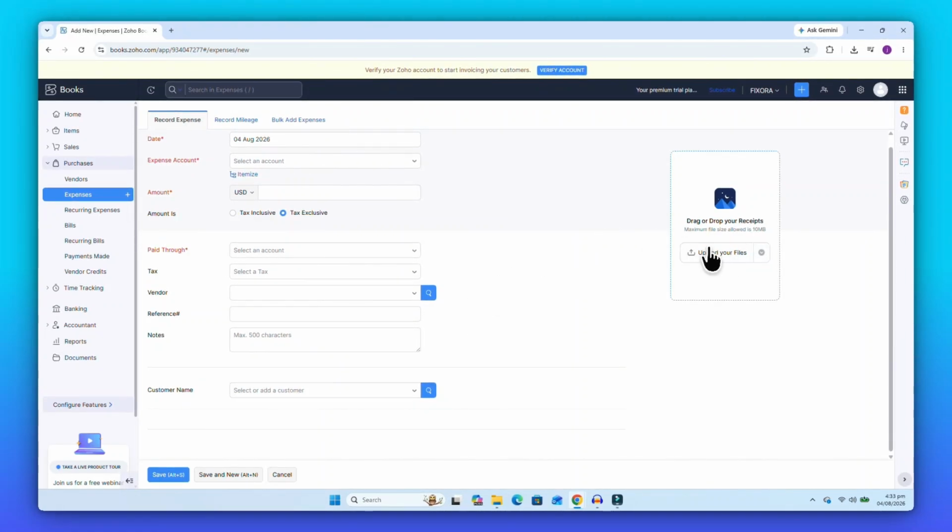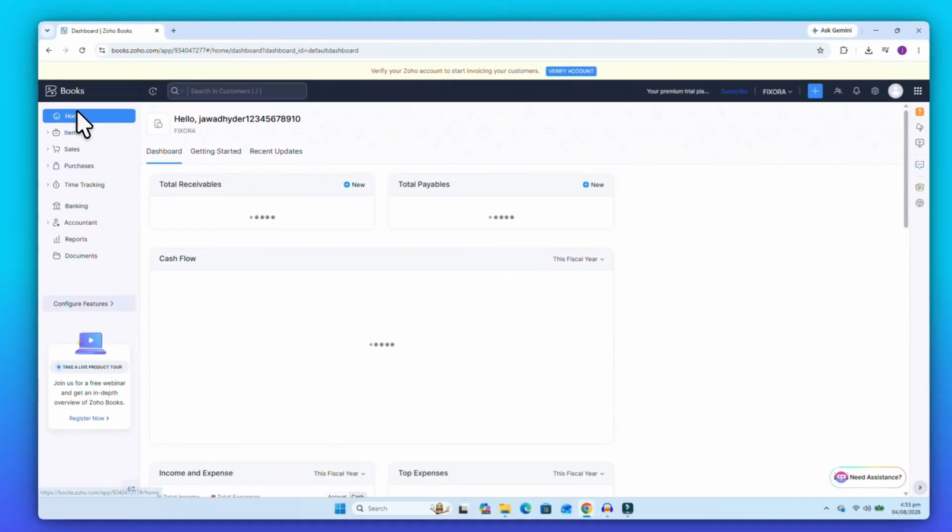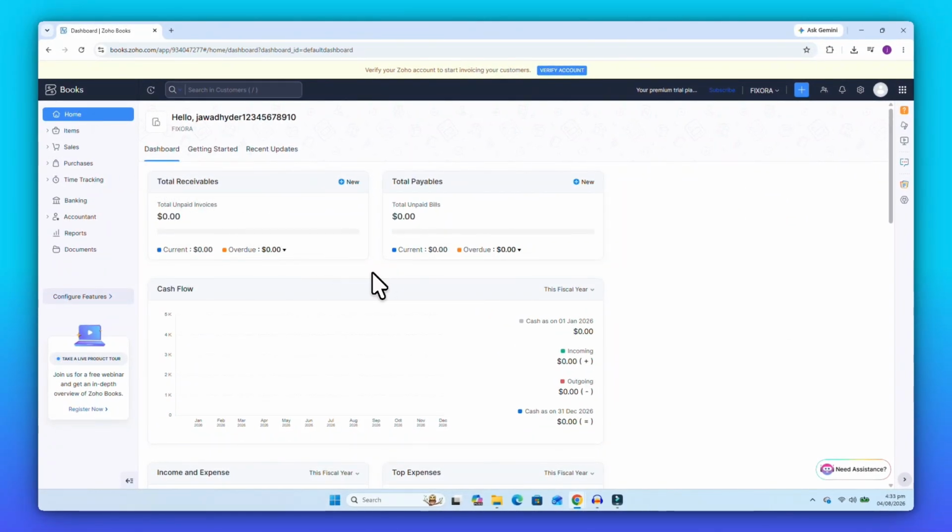Once you've entered all the required information, review the details and click Save. Your expense will now be recorded and automatically included in your financial reports, helping you keep track of your business spending. That's it.